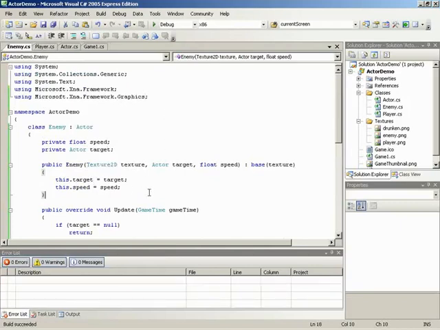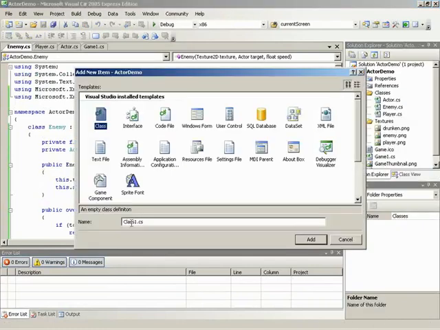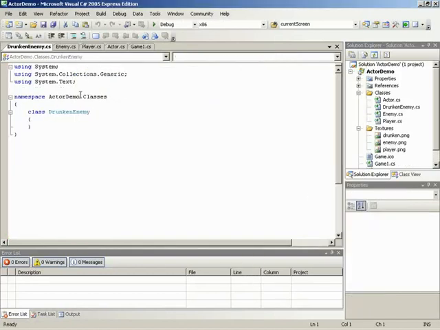Now we were going to further extend enemy into a drunken enemy. So once again, back to classes. We'll add a new item, and we'll call this DrunkenEnemy, with a capital letter for Enemy. So DrunkenEnemy.cs will be our source file. We'll have a DrunkenEnemy class, once again removing the classes from the namespace.